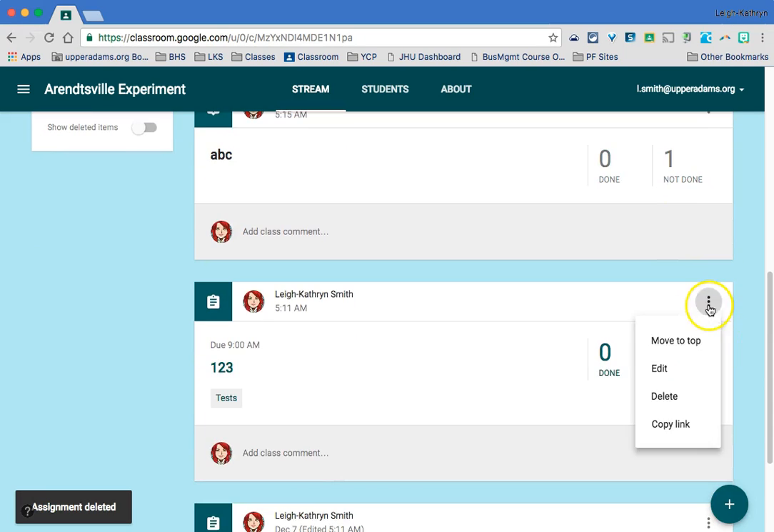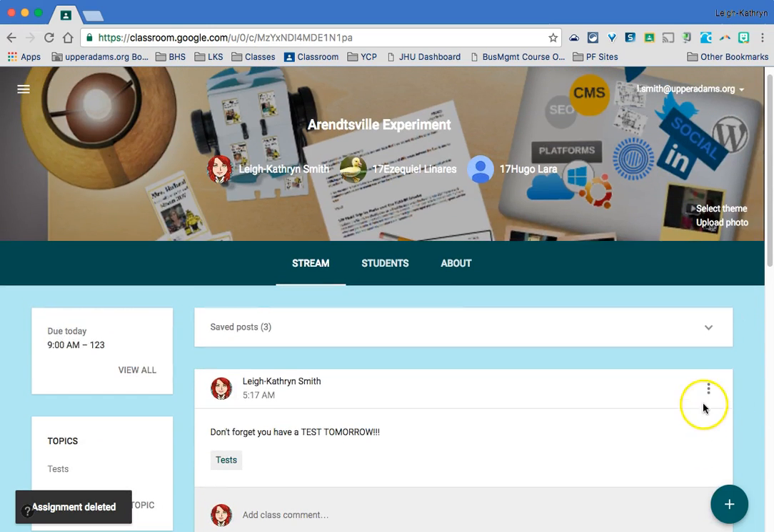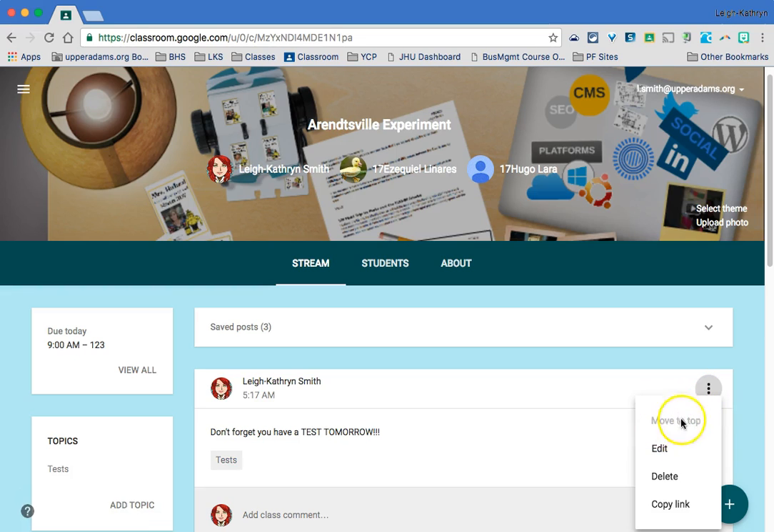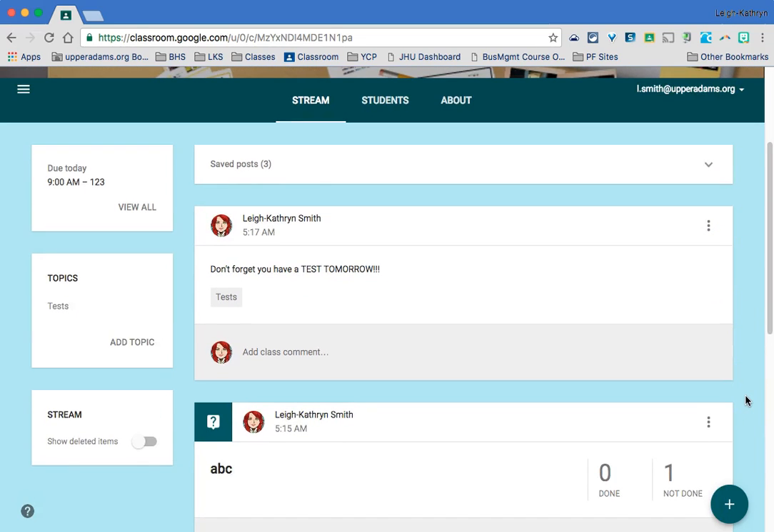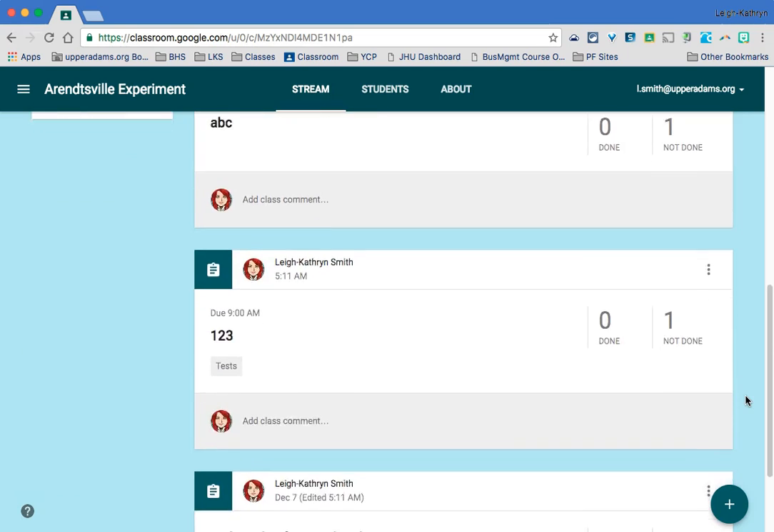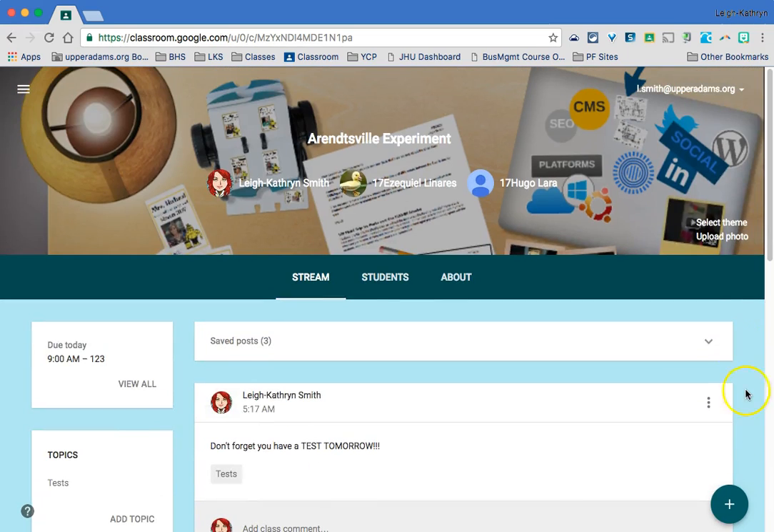Notice the more buttons. I can move anything to the top except that which is already at the top. It doesn't allow for that. I believe that is everything within the teacher's view of Google Classroom.